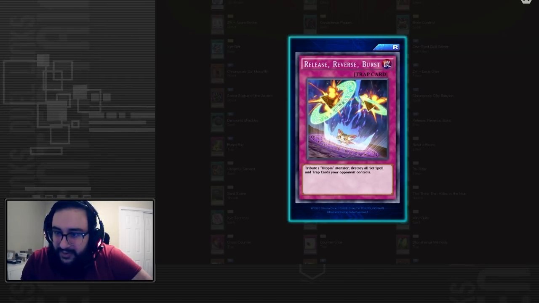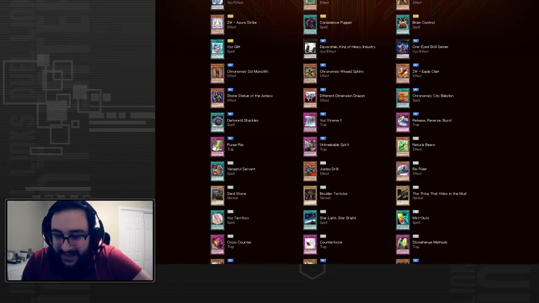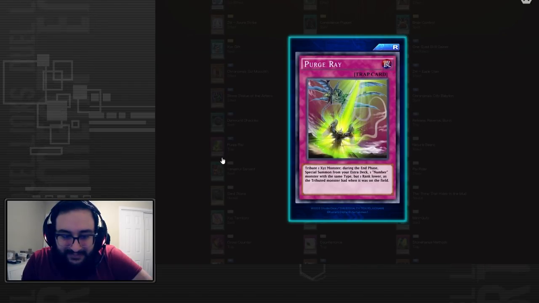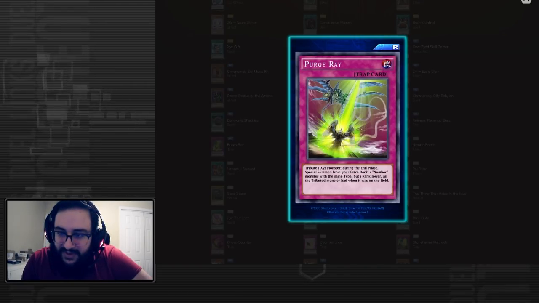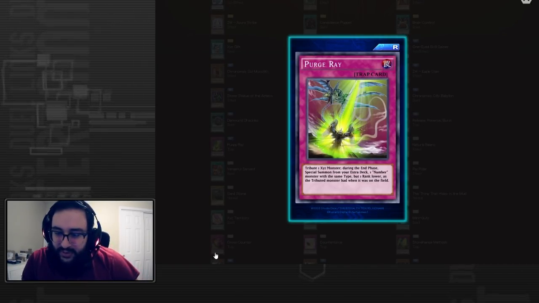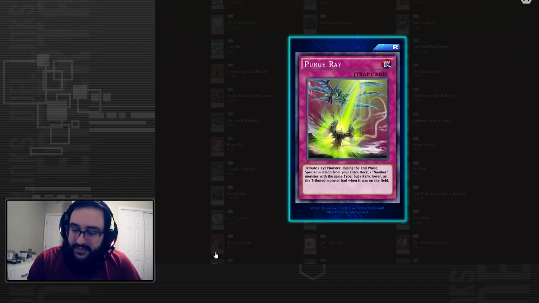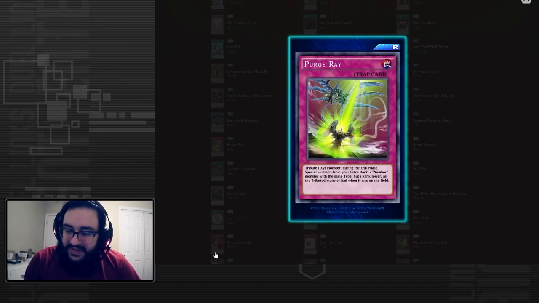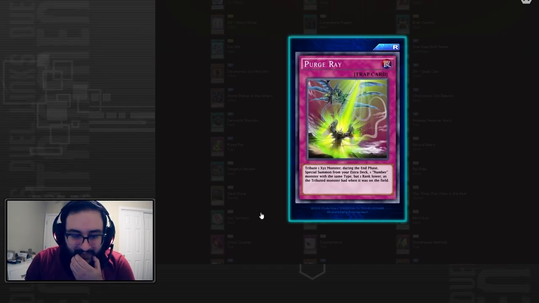Here we've got Release Reverse Burst. Tribute one Utopia monster. Destroy all set spell and trap cards your opponent controls. Amazing effect, but I don't know if you want to destroy a Utopia monster just for that. Let's see what else we got. We got Purge Ray. Tribute one Exceed monster. During the end phase, special summon from your extra deck one Number monster with the same type, but one rank lower as a tribute monster from the field. All right.